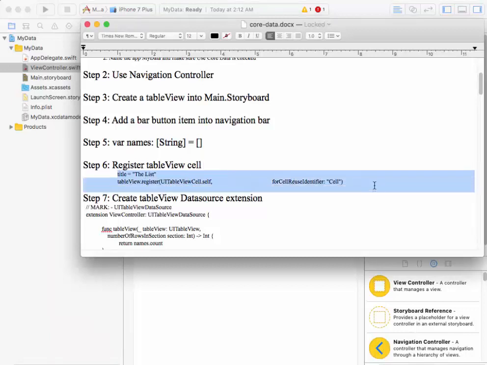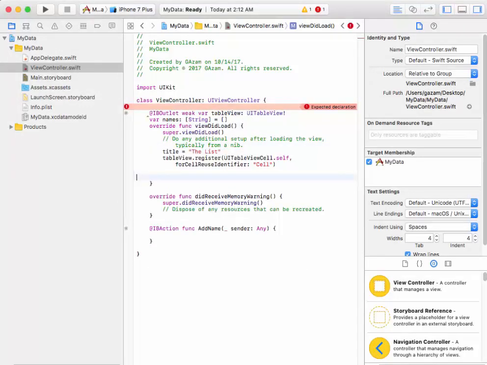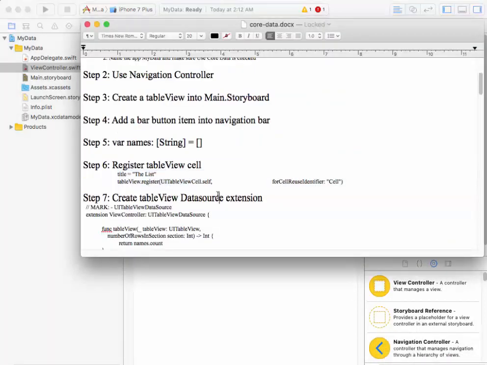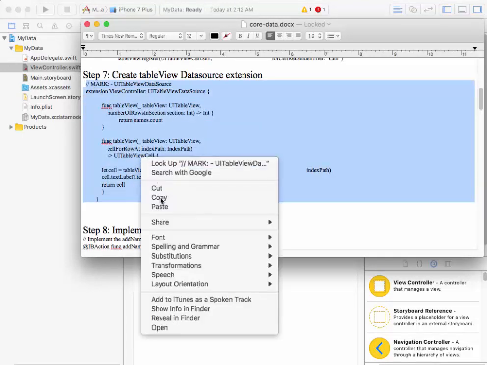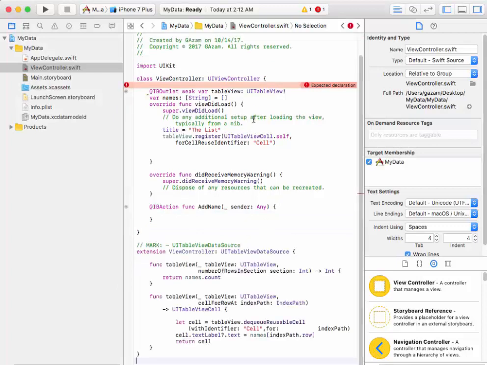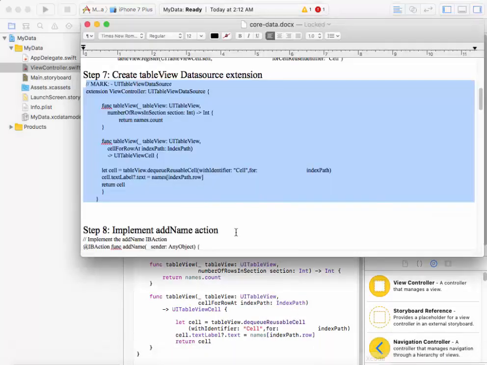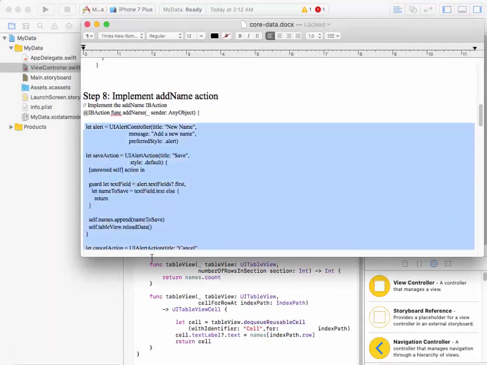Step 6, register the table view cell. I copy this code and paste it into viewDidLoad for registering the table view cell. Now creating the table view data source extension. The code I already presented. In this code you will see the table view delegate functions and the number of rows, then implement the addName action function.